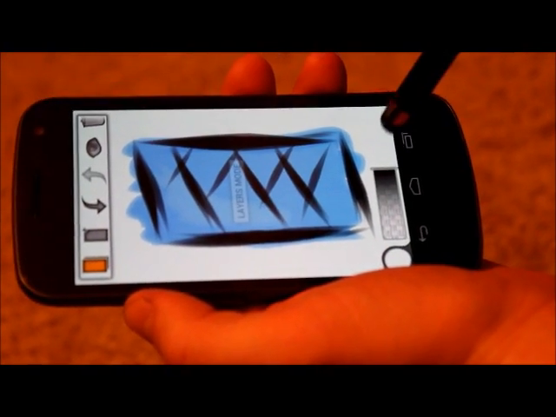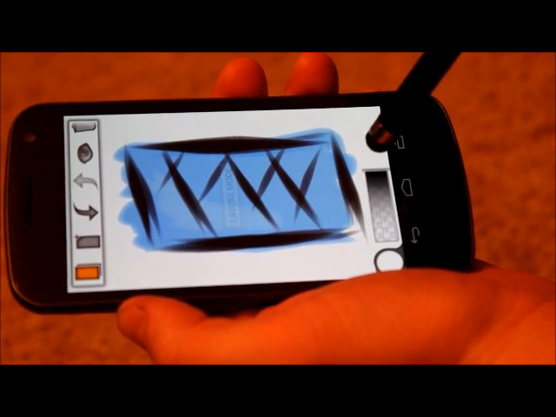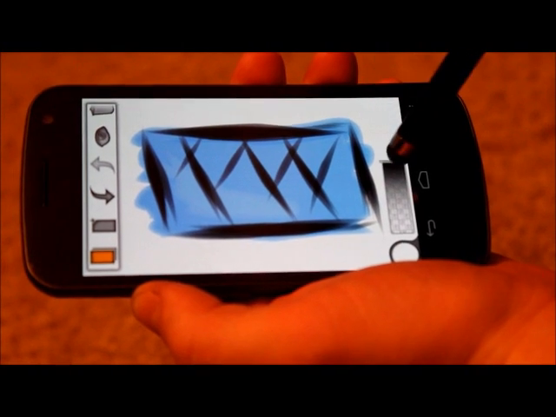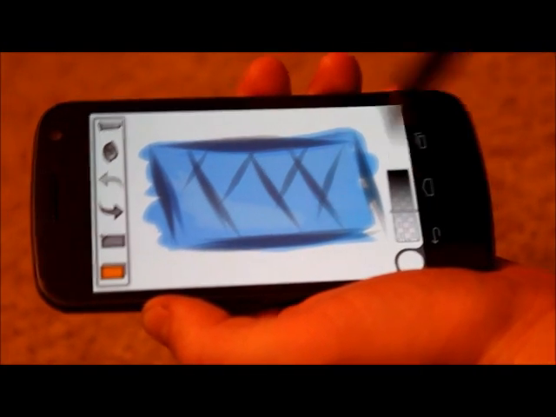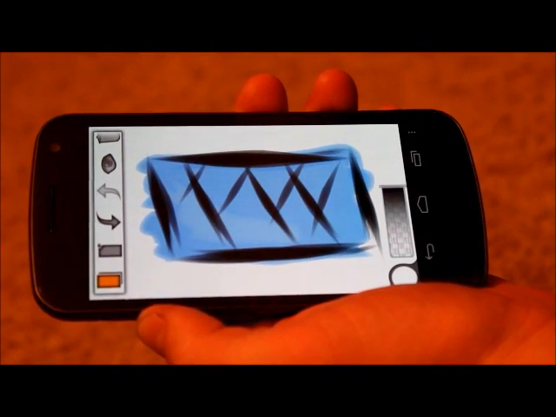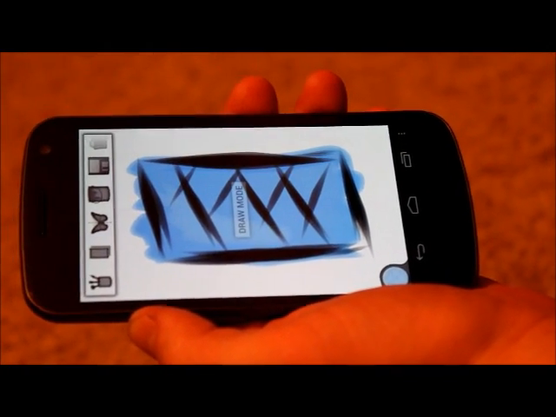Another feature of the layers, real quick, is the fade or opacity of the layer, which you can turn down and turn up, which is kind of convenient if you want to trace an image, but just another feature. So that's it.